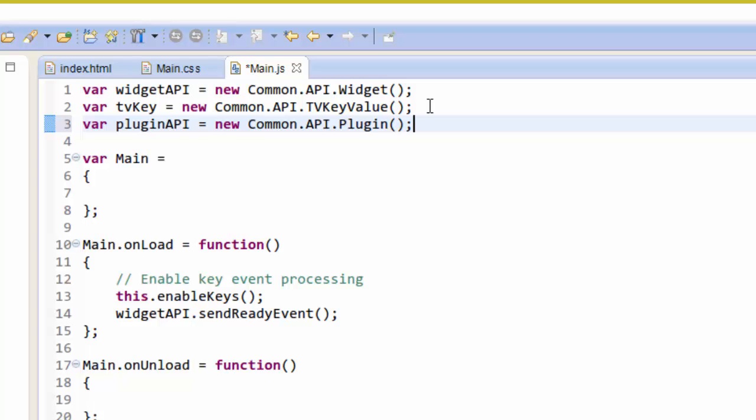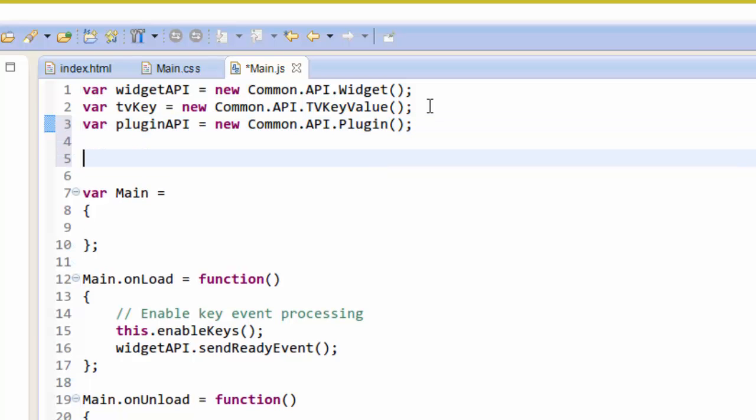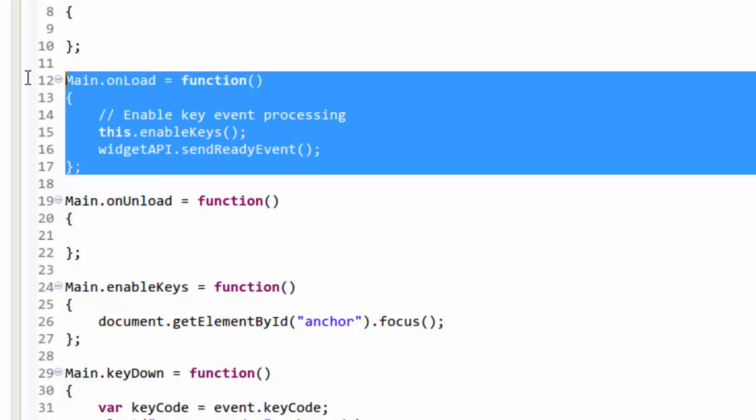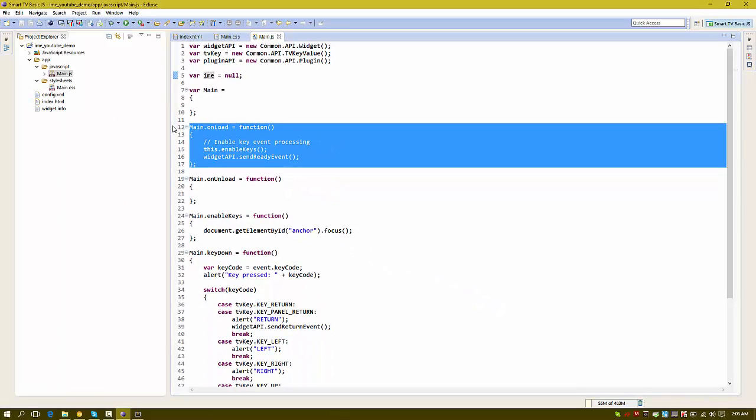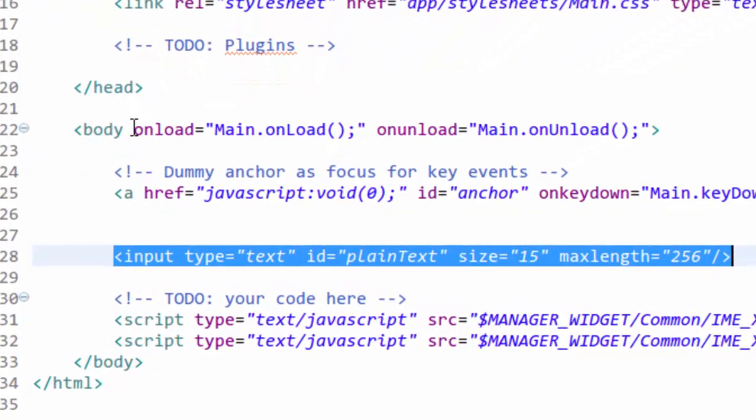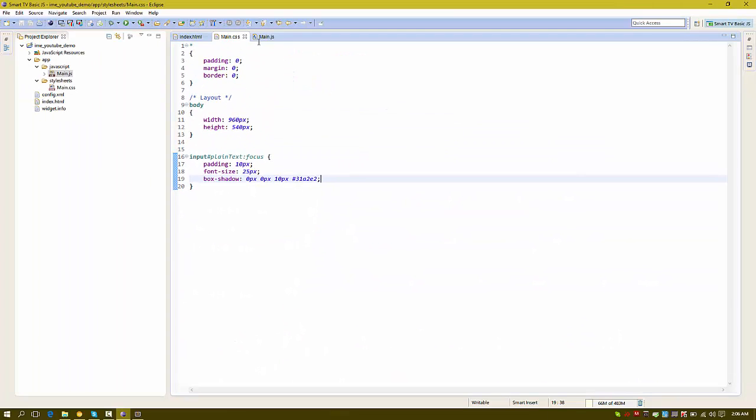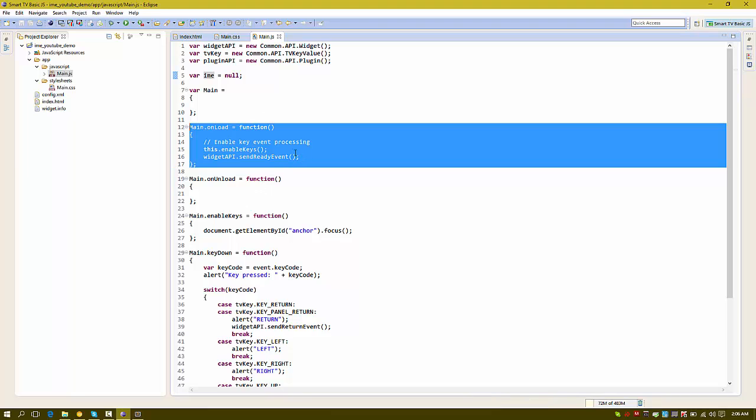Okay, now we need some variable to hold the IME object once it gets initialized. So for that, I will create a variable called IME, which is supposed to be null when it is initialized. Now let's go to the onload function. This onload function is the one that gets called once your landing page contents get loaded successfully. If you go to the index page and take a look at the body tag, you have specified onload as the function that should be called once the body gets loaded. So that is our place where we need some initialization operations.